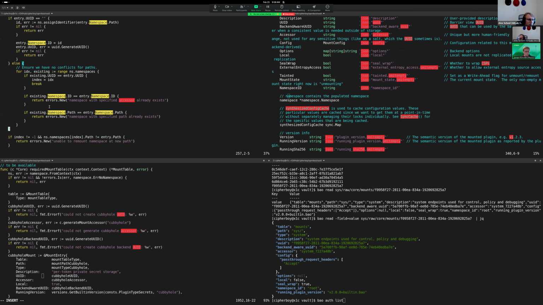Cool. And so then what happens down here is in cubbyhole mount and in all of these, if ns is not nil, the cubbyhole mount dot namespace ID is ns dot namespace ID.